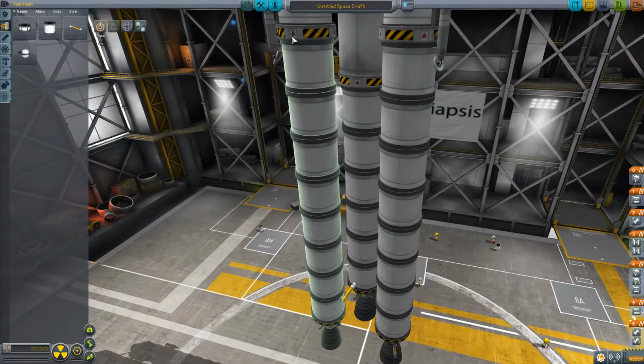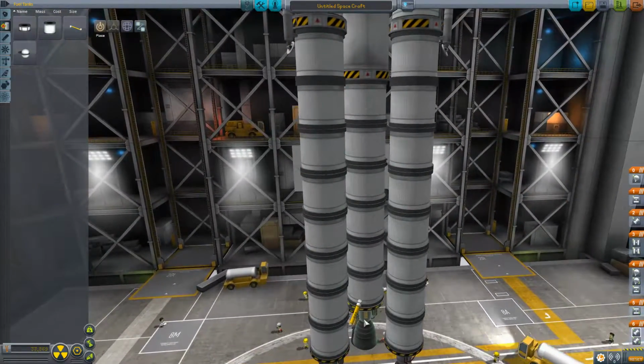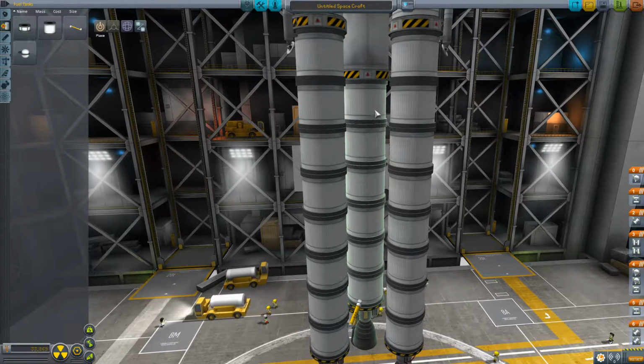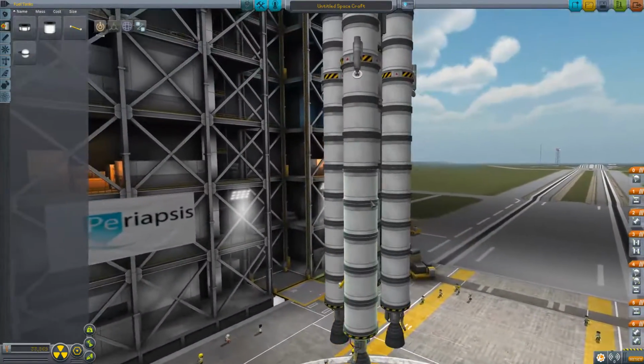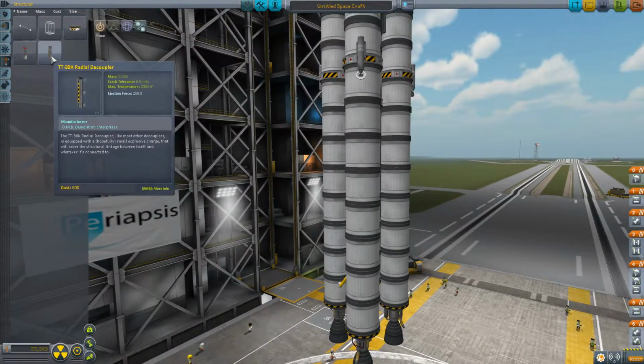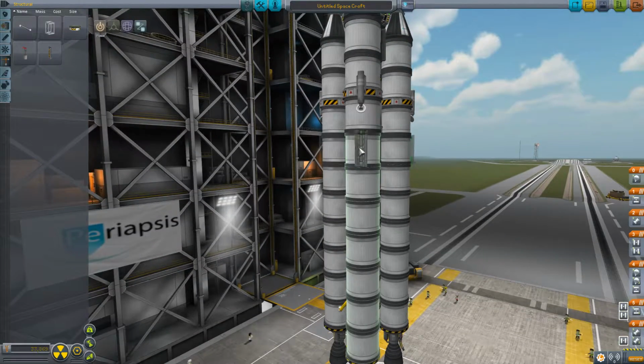Once these decouplers fire, this middle tank has these 6 fuel tanks. This middle engine has these 6 tanks to use to get us to the moon. But what if that's not enough, you say? Excellent question. Guess what we're going to do? We're going to do some more.